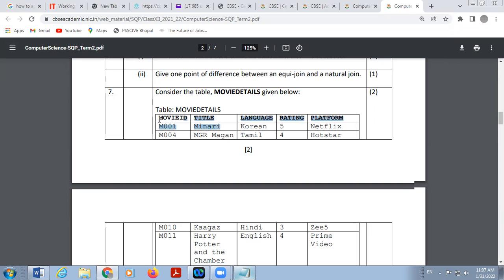तो मूवी आईडी एंड टाइटल बोथ आर कैंडिडेट कीज, उनमें से आपने एक प्राइमरी की आपने बना दी मूवी आईडी को, और जो टाइटल जो प्राइमरी की नहीं बन सका, ठीक है, वो फील्ड जो प्राइमरी की नहीं बन सकी, उसको हम कहते हैं अल्टरनेटिव की, ठीक है। सो हियर मूवी आईडी एंड टाइटल बोथ आर कैंडिडेट की, we set movie ID as a primary key, that's why title is an alternative key.